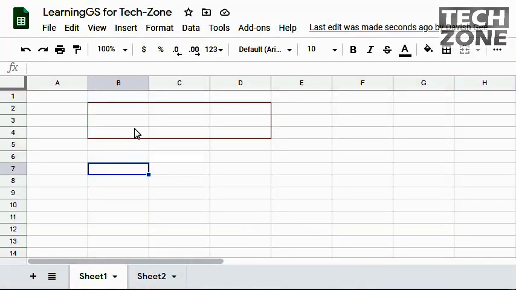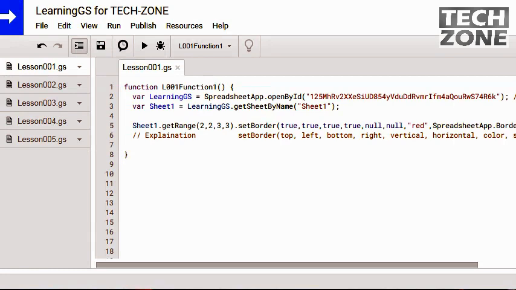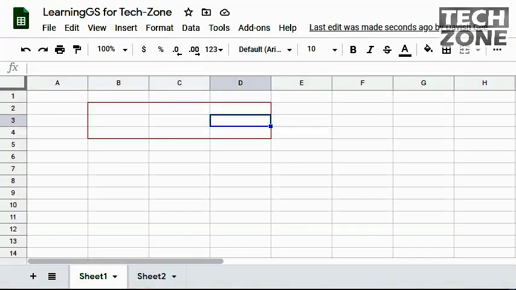Yeah, as you can see, we have set it to red color. It is the top border, left border, bottom border and right border. It has not changed the inner borders because these are inside this range. If we want to change the borders that are inside it, we have to use the vertical and horizontal components of this command. Let's clear the borders from here.